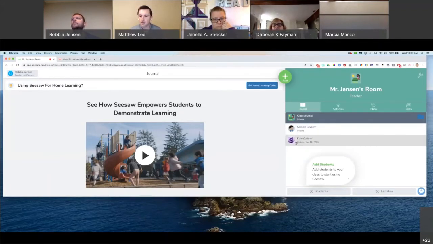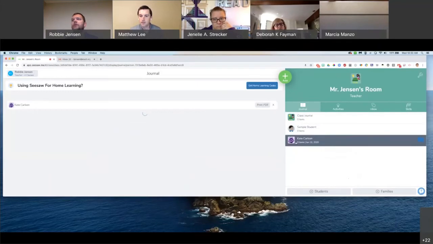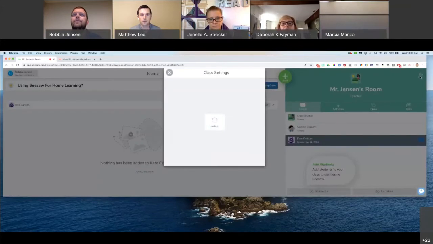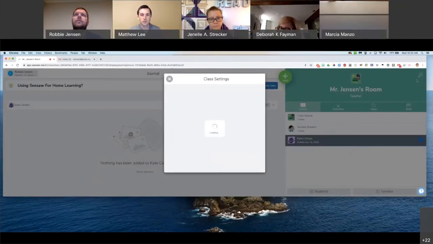Okay. So now we're going to jump in and look at some more advanced features. Really, a couple of the big pieces we're going to look at in here is using folders to help organize your content. And then we're also going to look at Seesaw blogs. And I'm going to start by jumping into this little wrench icon here and looking at those settings again.